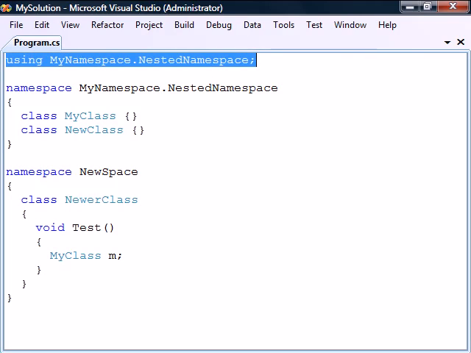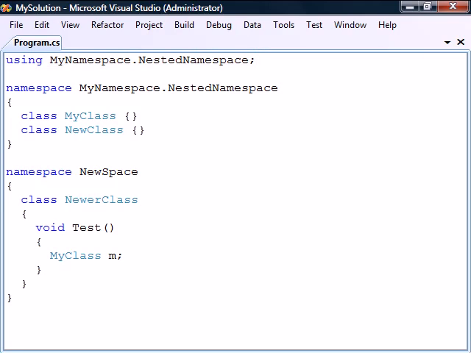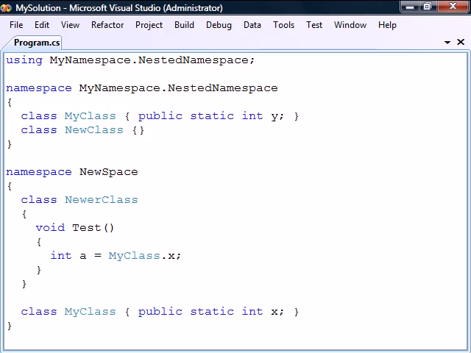It's mandatory to place these statements before all other members in the code file. By having direct access to all of these members, it means that if there's a conflicting member's signature in our own namespace, the member in the included namespace will be hidden. For example, if we had another my class in this namespace, that class would be used by default, and to use the one in the other namespace, we would again have to specify the fully qualified name.